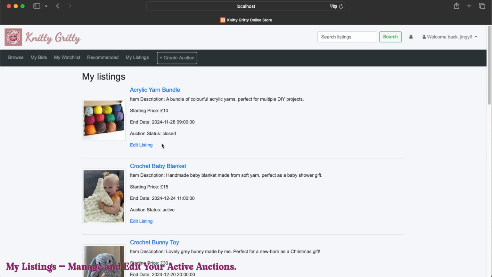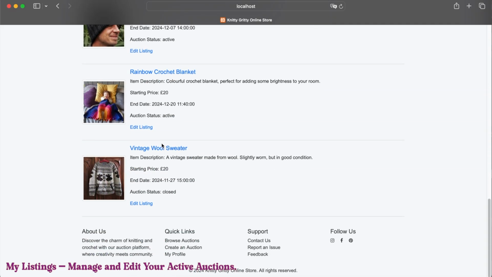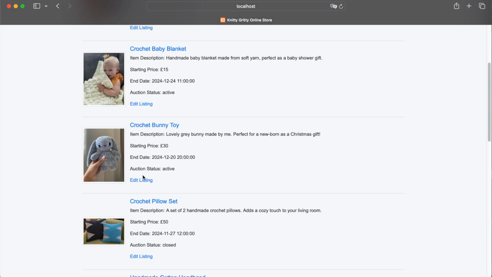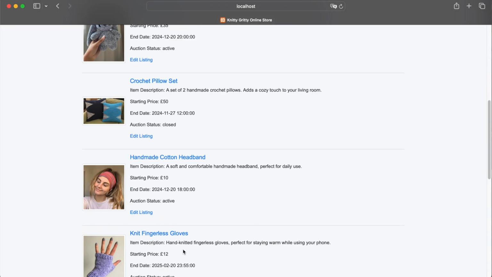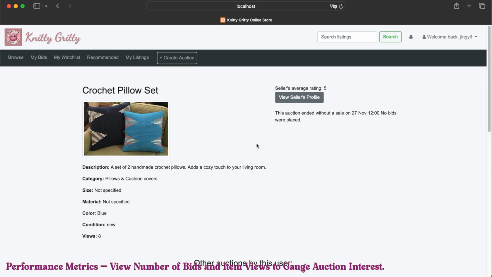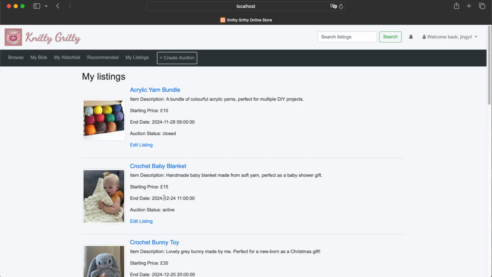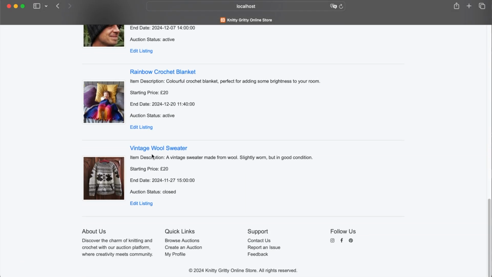Back in My Listings, we can see all the auctions I've created. This section allows sellers to manage their active listings and edit details if needed. Now let's have a look at some auctions that are closed. This auction didn't sell. Here, the platform provides information about the auction's performance, such as the number of views and bids. Next, let's check the vintage sweater auction, which was successfully sold.